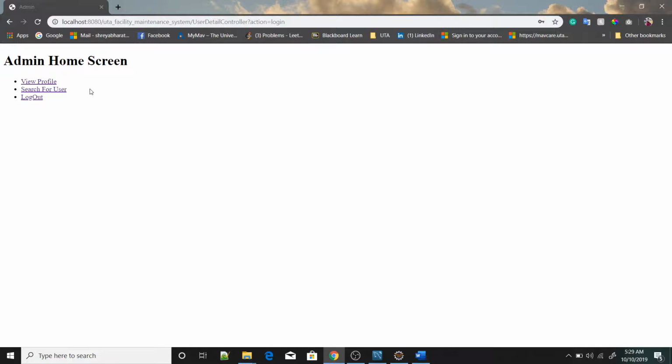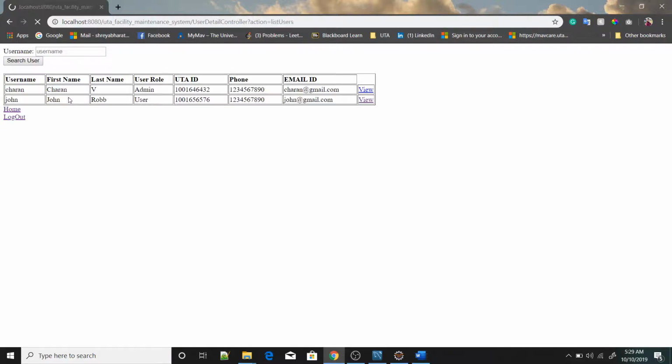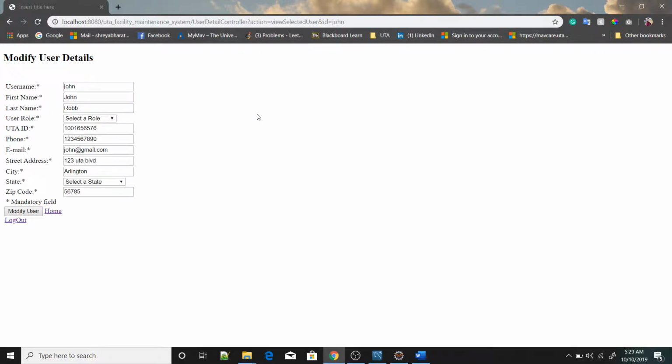Here we'll see change user role and edit user profile. We have done it in the same link as well. You can see forward. We'll select one user. From here we can change the user role, and also we can change any other field which admin wants to change.